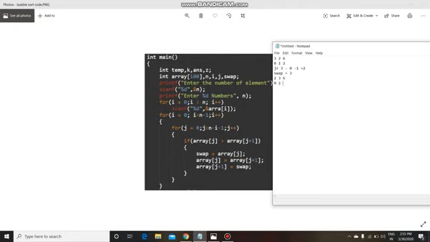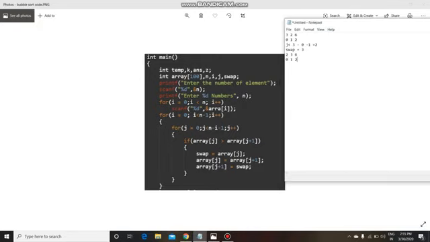This is the 1st and this is the 2nd. So 0, 1, 2: 2, 3, 6. As you know, this is already now in sorted position. 2, 3, 6 is sorted. I have bubble sorted it.